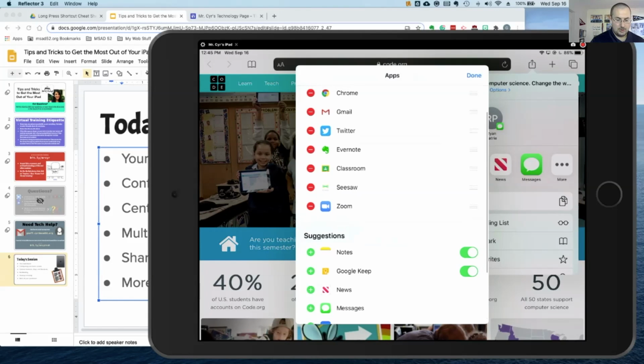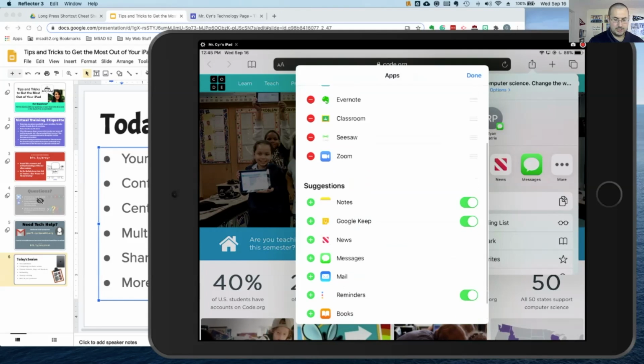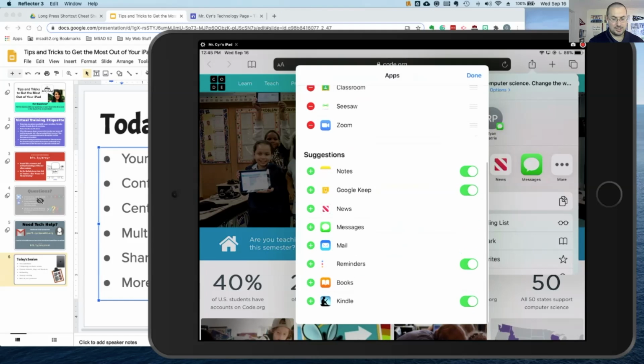Now, I can also, actually, some of these I can turn off too. They have a little slider. So I'm going to turn notes off and reminders and Kindle.